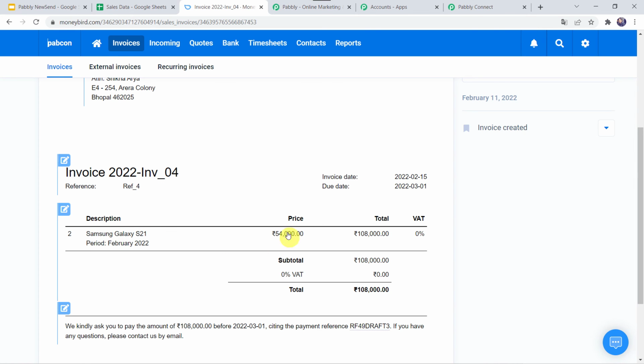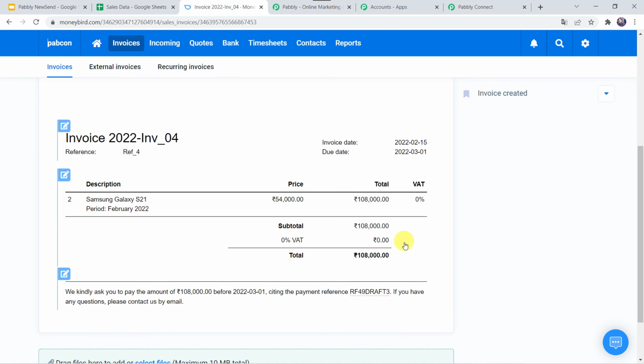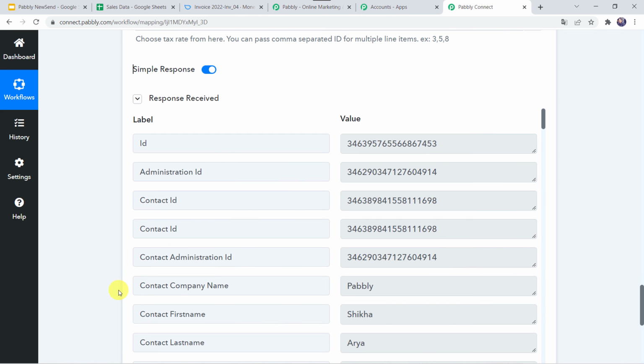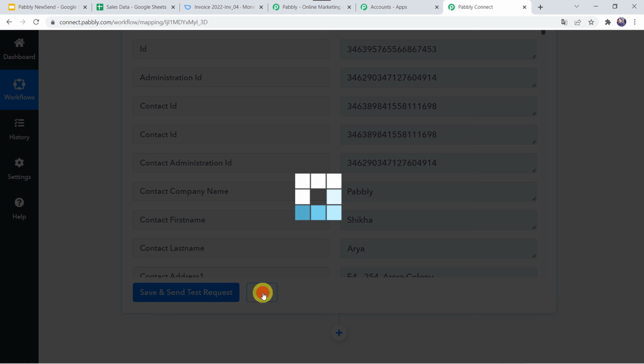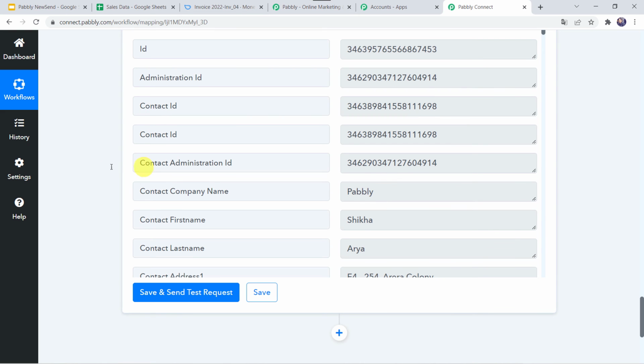Here we can find the description. Here we can find the price. This was the quantity. And here we can find the total amount. If you mention the tax details, it will be mentioned over here. Okay. So in this way, we can see that a correct invoice is generated over here. So let's move back to Pabbly Connect, and I'll just save this workflow first. Data saved successfully. Okay. Now we have to check this in real time.